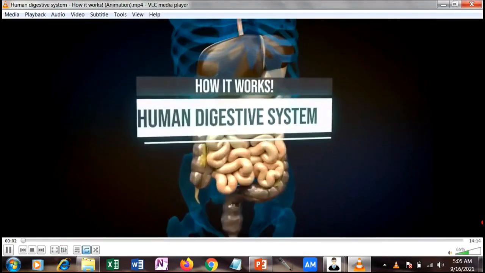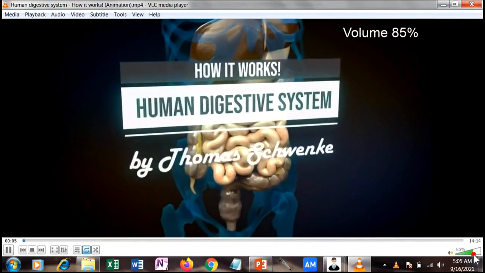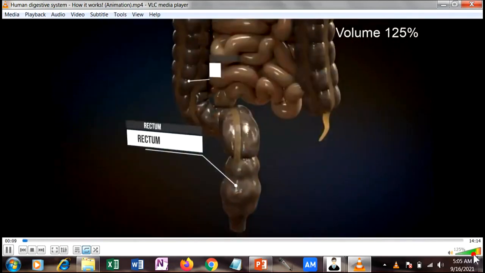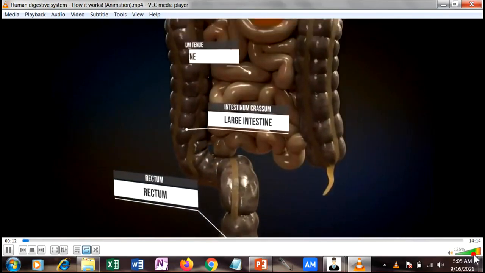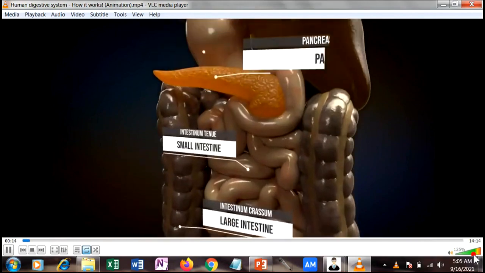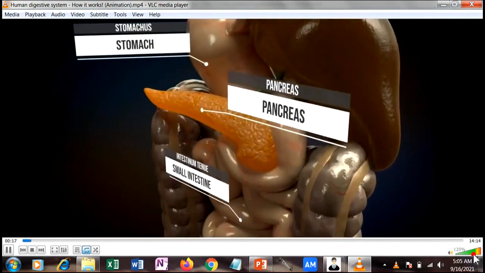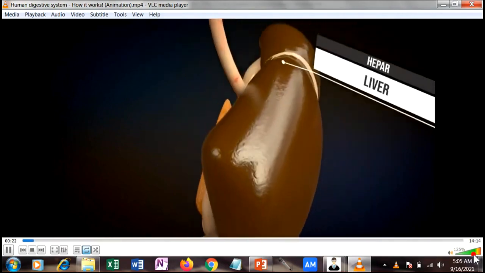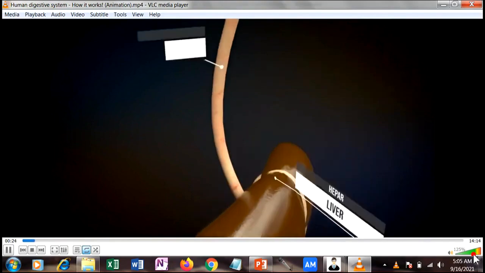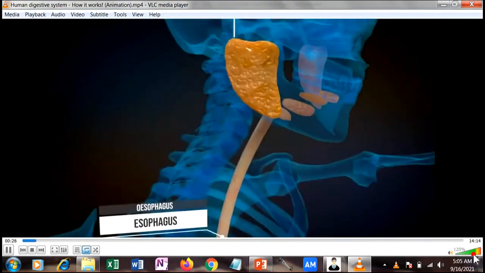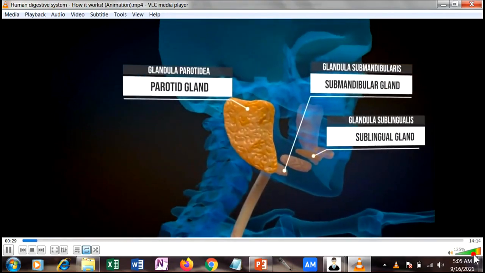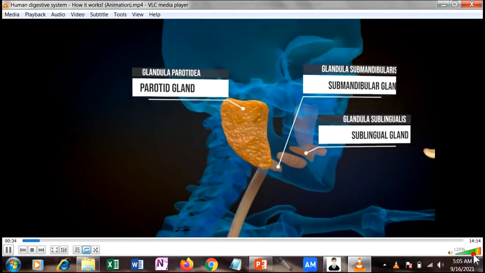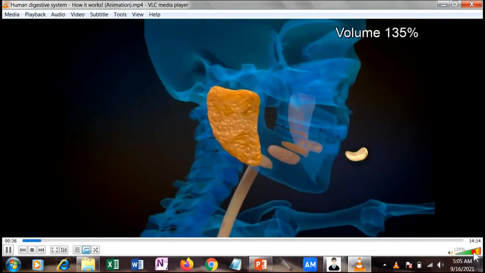The human digestive system is very complex and has evolved over millions of years. It basically consists of the rectum, the large intestine, the small intestine, the pancreas, the stomach, also called gaster and ventriculus, and the liver with the gallbladder. The esophagus is also part of this system, as well as various salivary glands near the mouth. First, the food is broken up in the mouth.